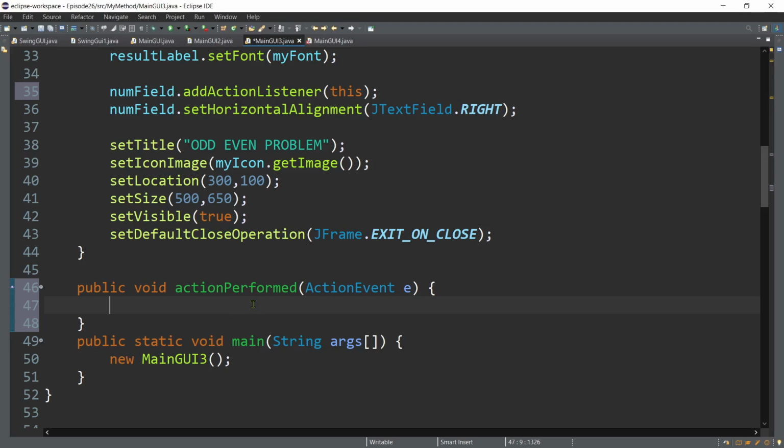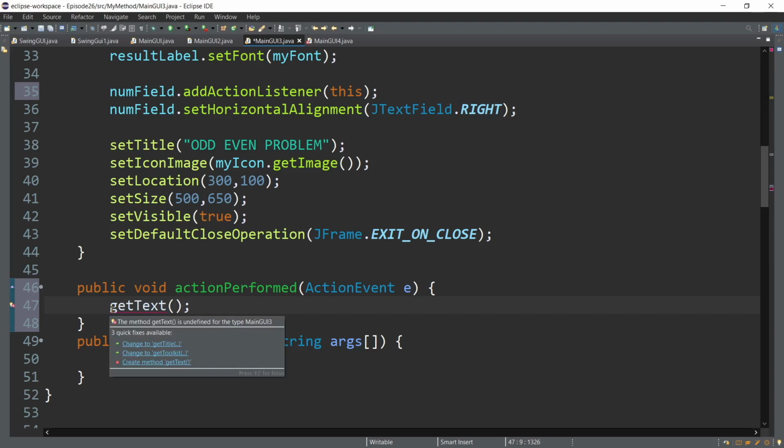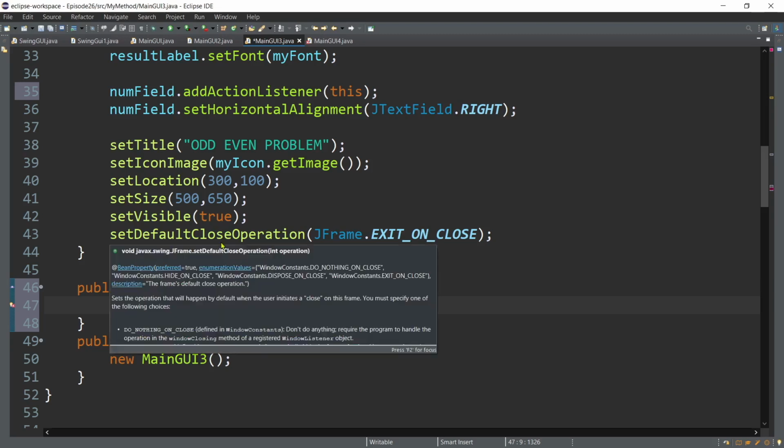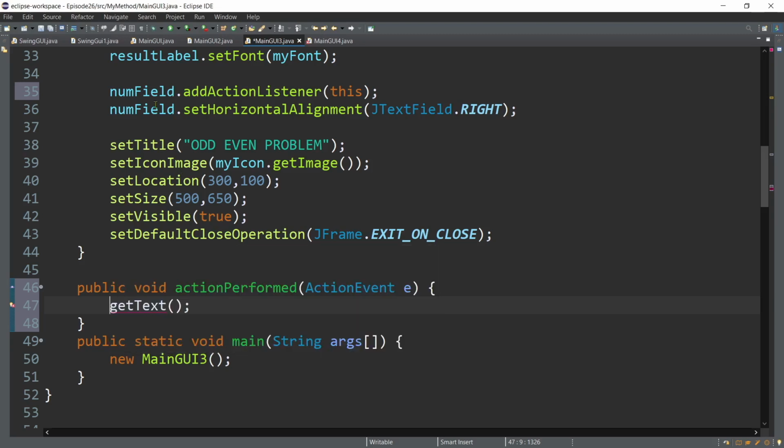How are we going to do that? We will be using the built-in getText method. But we need to specify the name of the GUI component. The name of the GUI component where we enter the number is numField, right? So we have numField.getText.